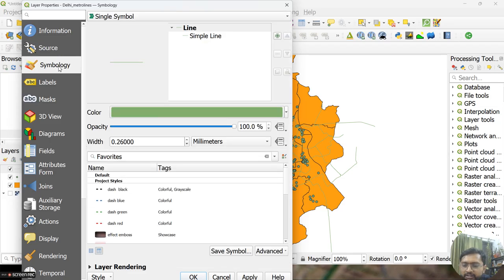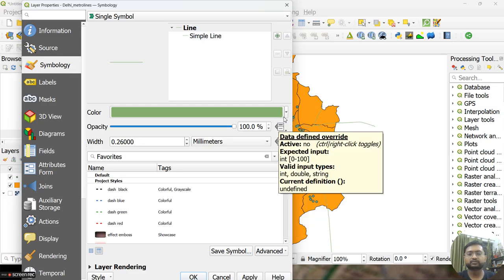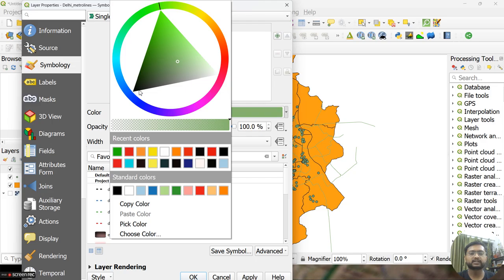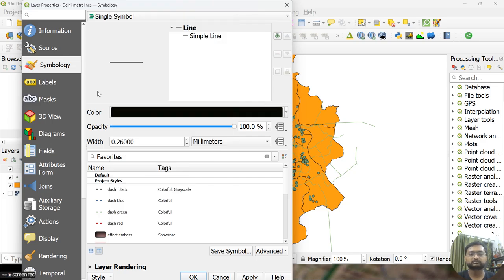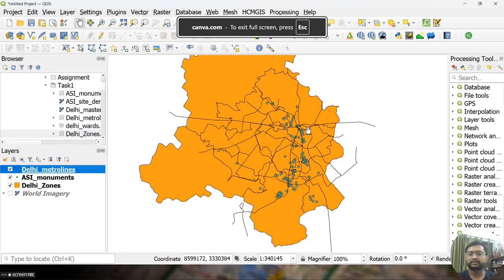Then we have symbology. So the symbology option is to represent the colors of the layer or data layer which we have. So currently you can see the metro line is shown in green color. So I want to make it black. So I will click on black color, and then I will click on apply and OK. So my metro line color will be changed to black.